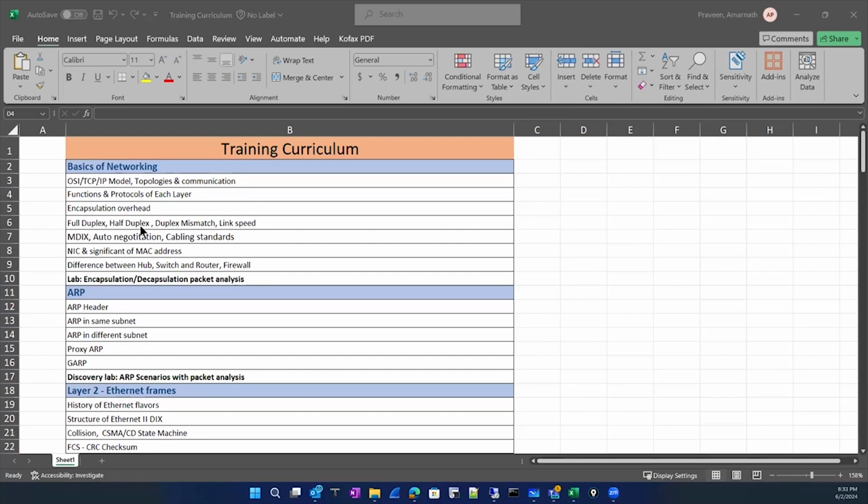what is full duplex and what is half duplex, duplex mismatch, and what is link speed. Followed by that, we'll see what is MDIX, what is auto negotiation, cabling standards, NIC, the significance of MAC address, and the difference between hub, switch, router, and firewall.